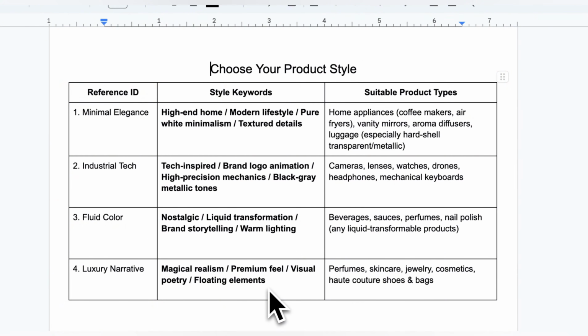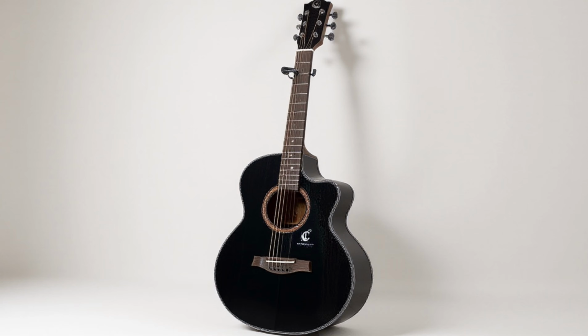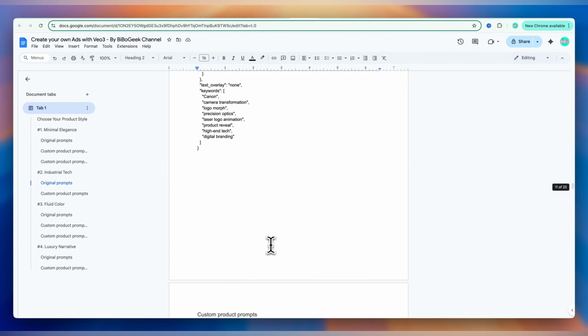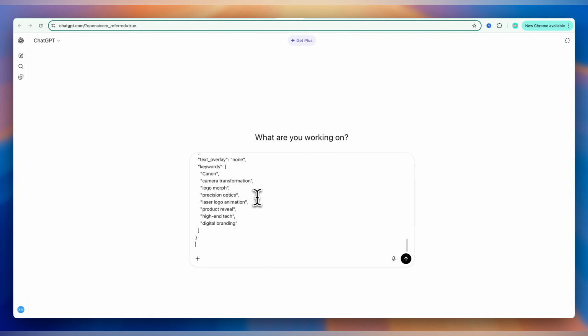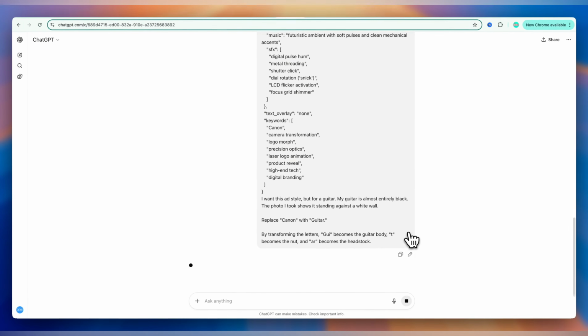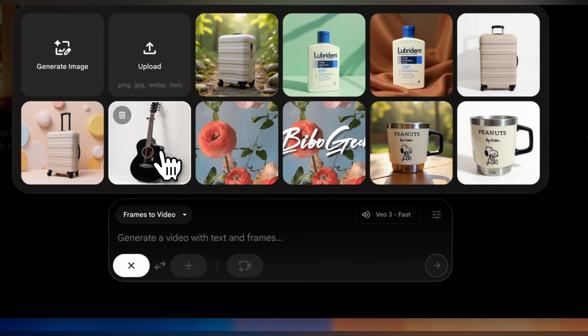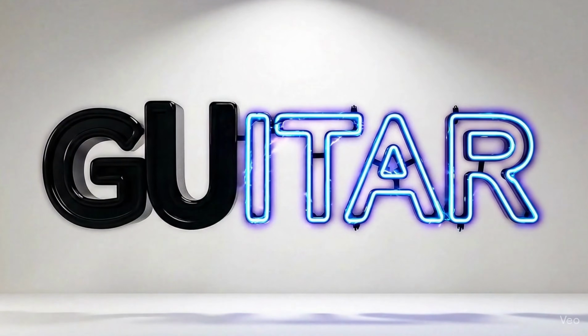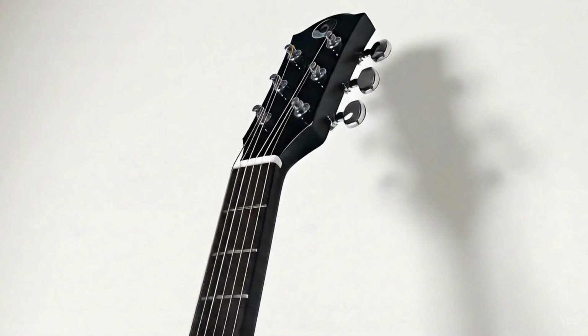For example, I want to make an ad for my guitar. I'll pick the second style, the industrial look. Copy the original prompt, paste it into ChatGPT 5. Tell it, I want this ad style, but for a guitar. Give it your brand name and any creative ideas, and ChatGPT will rewrite the prompt for you. Then just drop it in Flow, and boom, you've got your ad. I honestly didn't expect my guitar to look this cool.